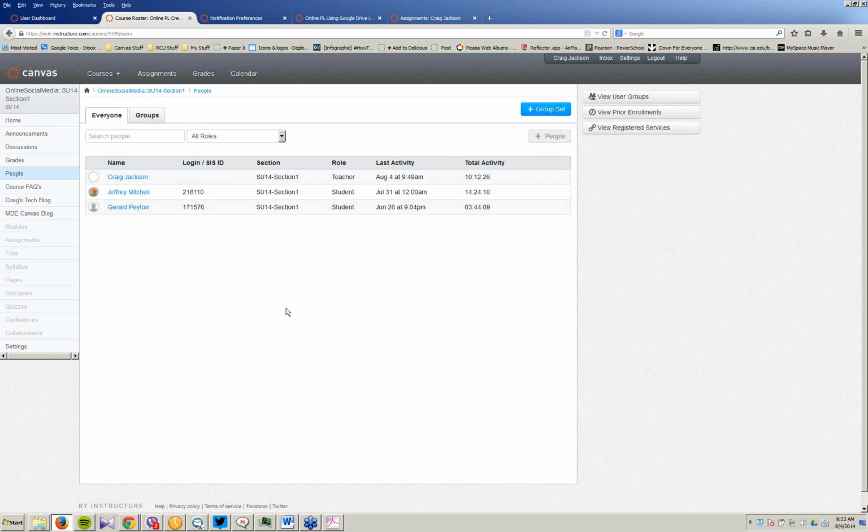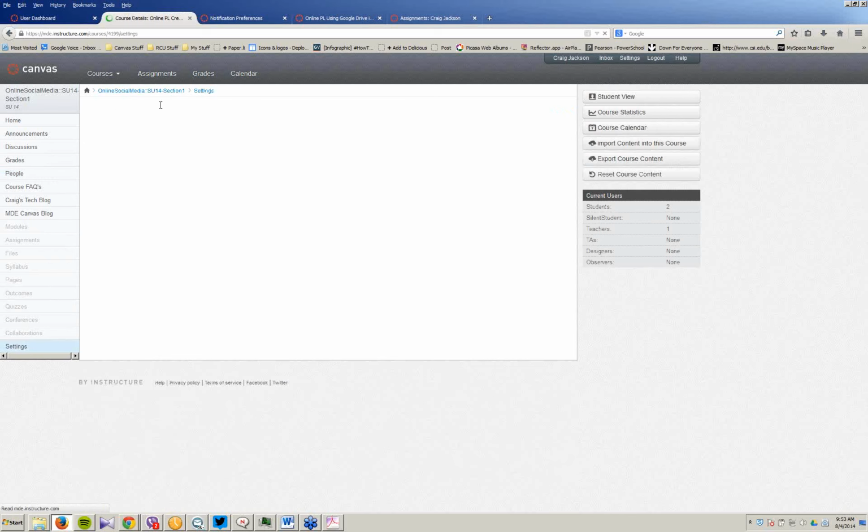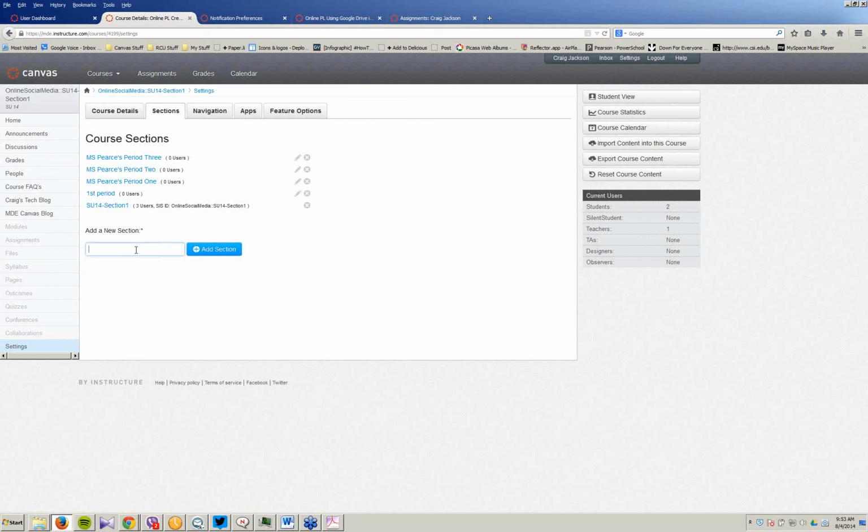Great. So now we understand a little bit about the sections. If you're going to do a block schedule, you probably just want to put, and again, make these course section names as descriptive as possible, Fall 14 ICT 1 block.